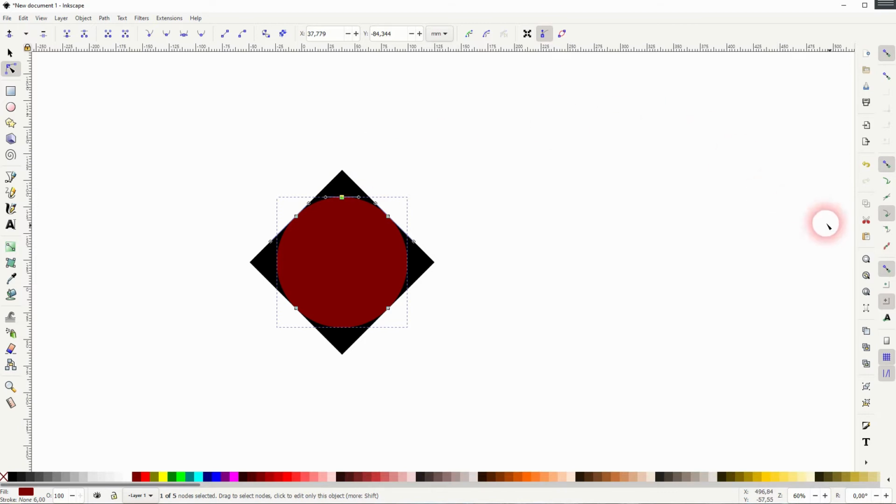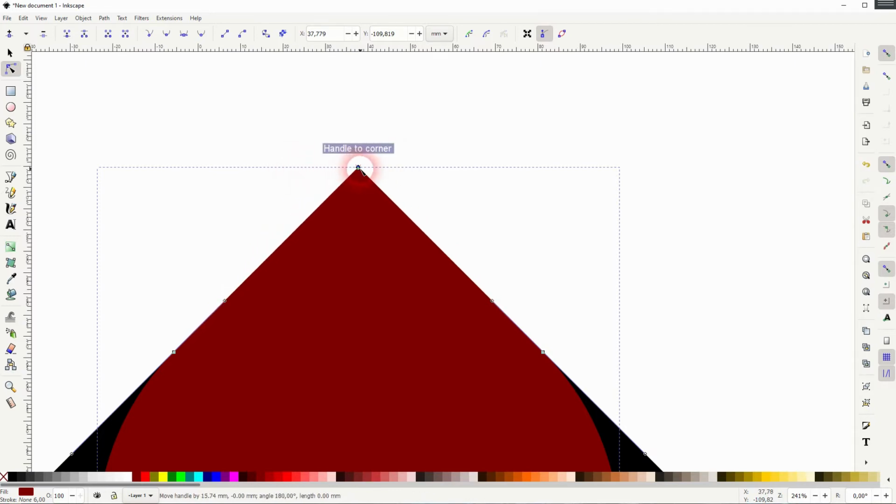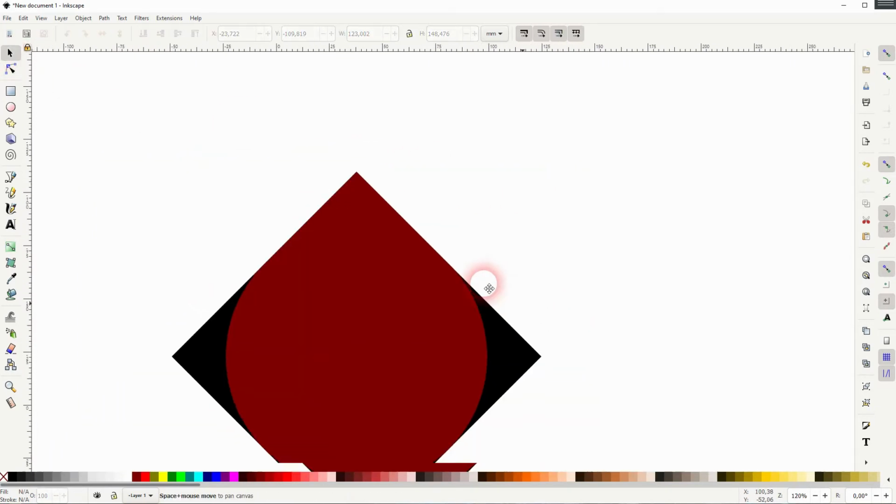We need to make it snap, so have Snap Smooth Nodes active, and then you can drag it upwards until it snaps. The handles need to snap there as well, so let's drag them inwards. We can now select the black rectangle and just delete it.